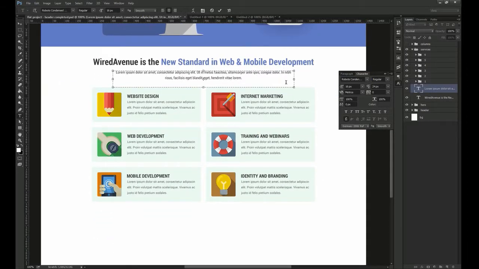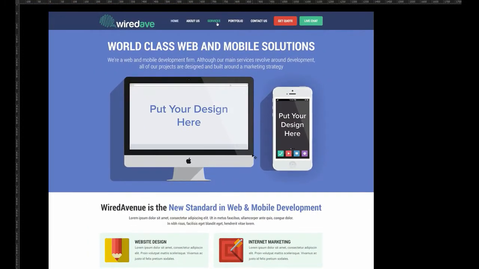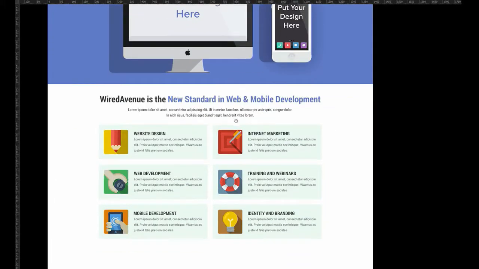Okay, so this area is done, and so is the hero section. Overall, we've done great progress in a short amount of time. We have a few other sections to tend to, so let's get started on those too.